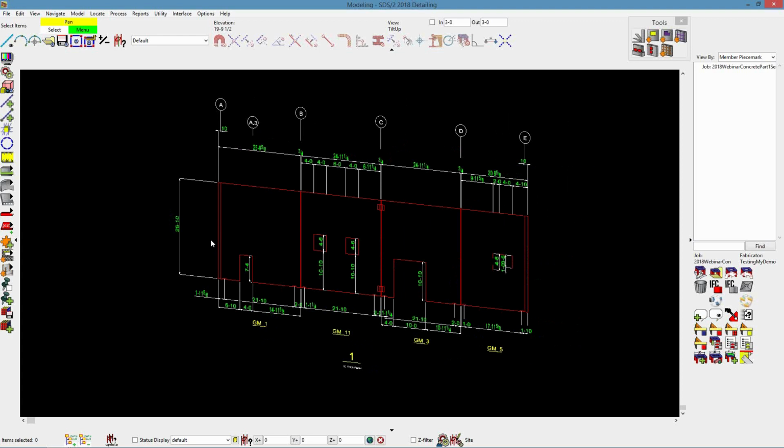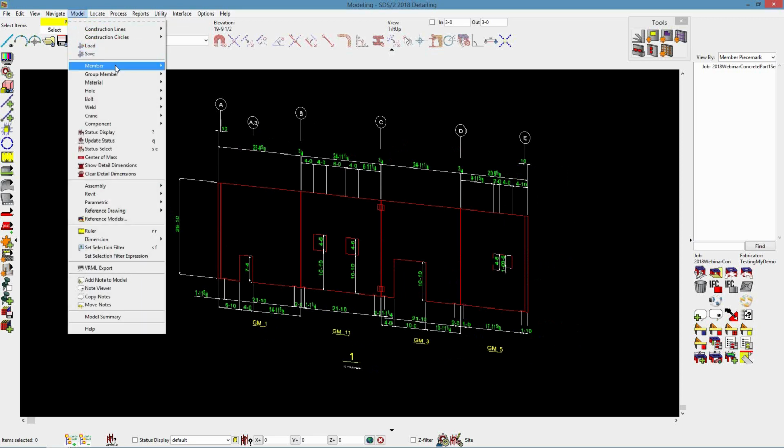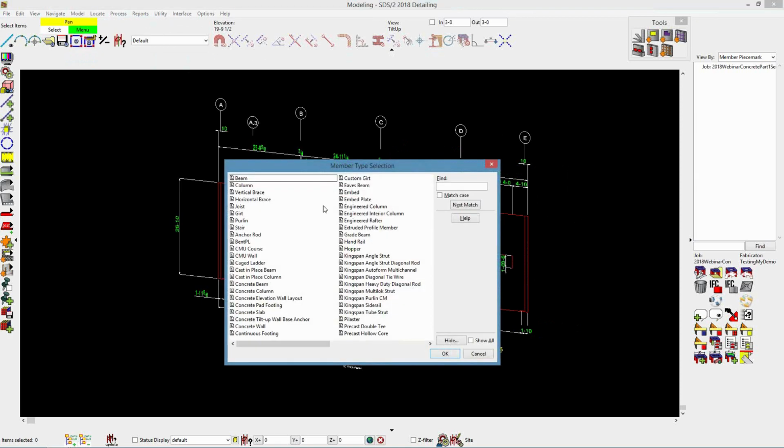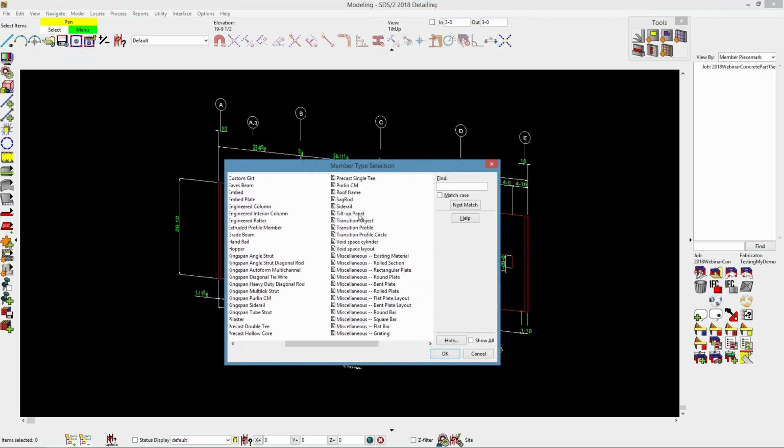So to go over the tilt-up panel, a majority of the components that we will be covering today is going to be for a concrete license only. So the tilt-up panel member will be a concrete license only feature here. If I come into my model drop-down member, and I've got add here, I can go to prompt for member type. You'll see with my concrete license in here that I have some added features here. If I come over here, I can go to my tilt-up panel member. So I can select it from there in my F2.